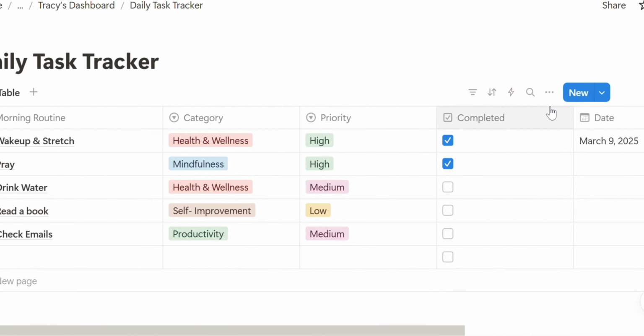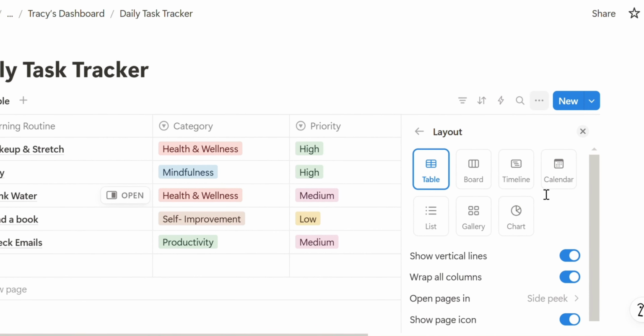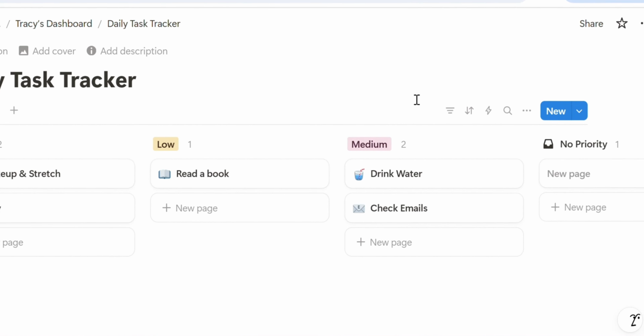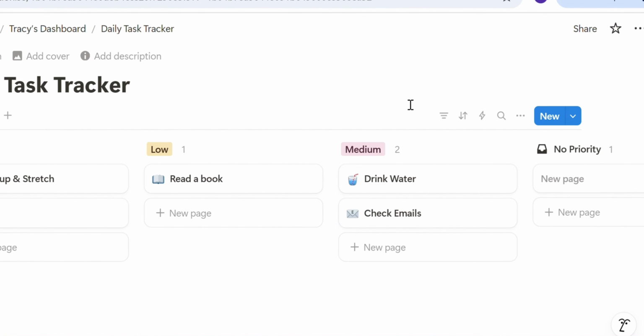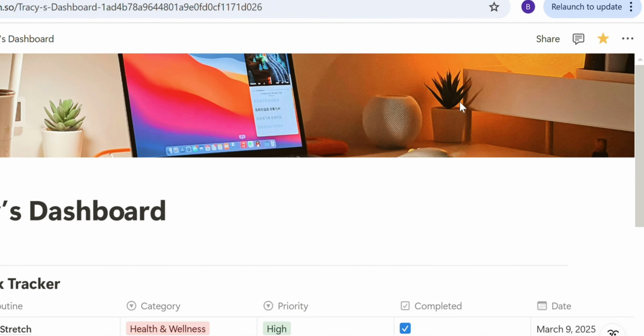The good thing is that you can view your database in various ways. So click on these three dots, select layout. Now let's see how board view will look like. You'd notice that board view arranges everything based on priority. So you can check out other viewing styles as well.